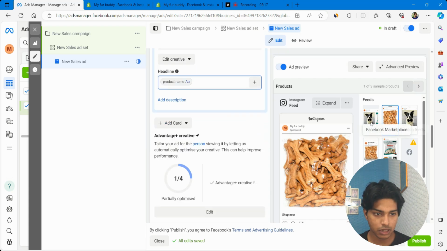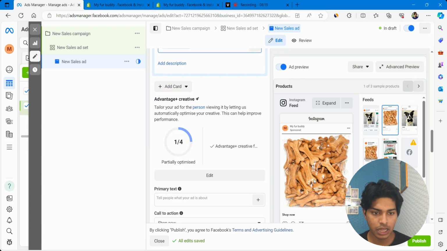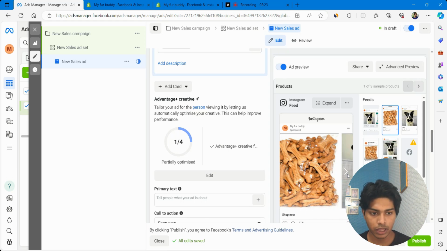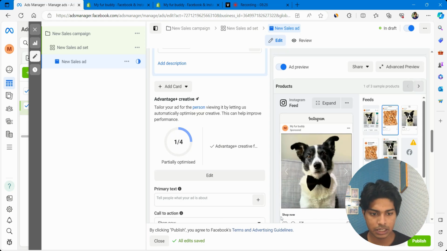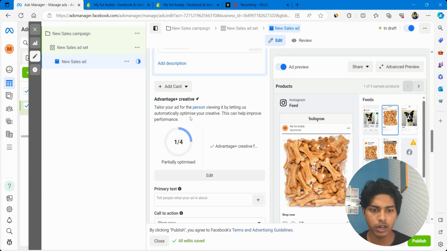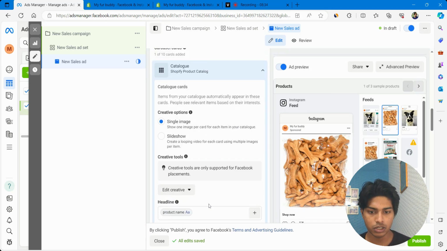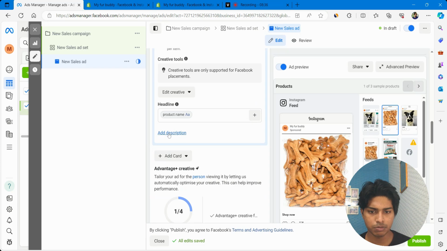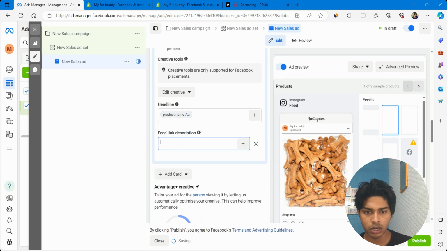So what happens is, if someone is seeing this product, in the headline they'll just see the name of the product, which is dog biscuit. When they slide to the next one, they can see dog bow. When they slide again, they can see dog bone. So it works like that basically, right? Which is why I just put product name, and you can add a description as well.